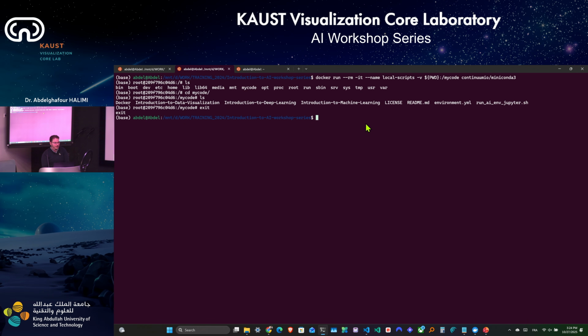So this time, I'm going to do exactly the same thing, but I'm going to publish a port. Again, use -v to create a bridge between your host machine and the container, and -p to publish a port from the container to your host machine. I know that by default, the Jupyter notebook is going to start on port 8888.